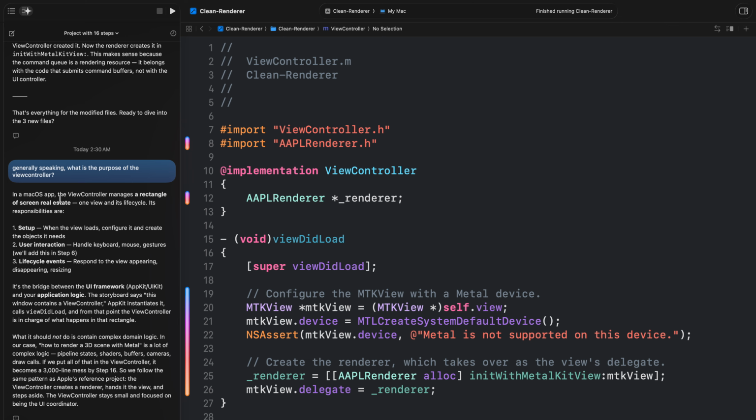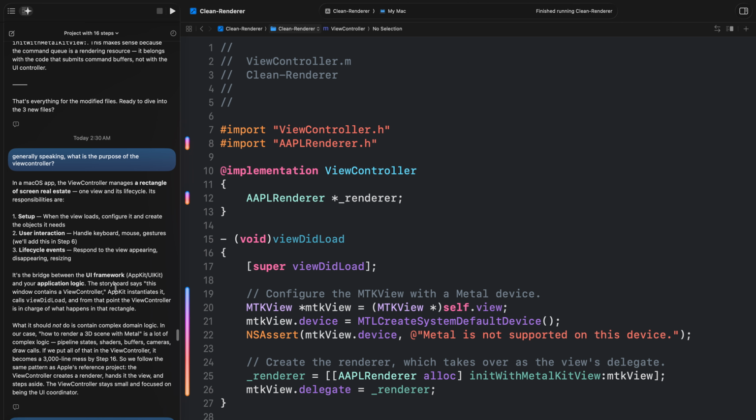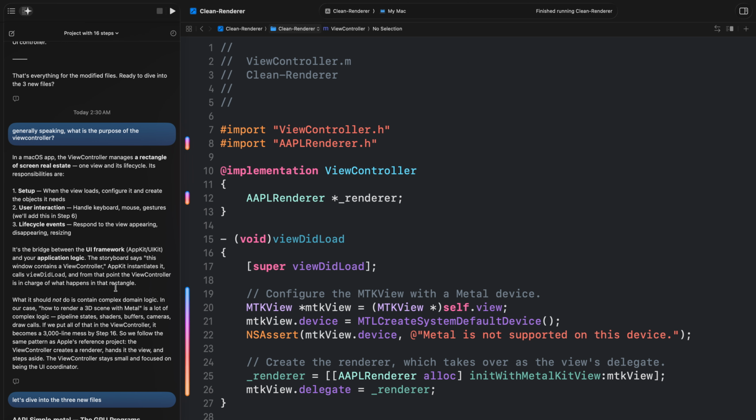In a macOS app, the view controller manages a rectangle of screen real estate, one view and its life cycle. Its responsibilities are: set up when the view loads, configure it, and create the objects it needs; user interaction, handle keyboard and mouse gestures; and life cycle events, respond to the view appearing, disappearing, and resizing. That's what the view controller does in the bigger scheme of things. It's a bridge between the UI framework and your application logic.